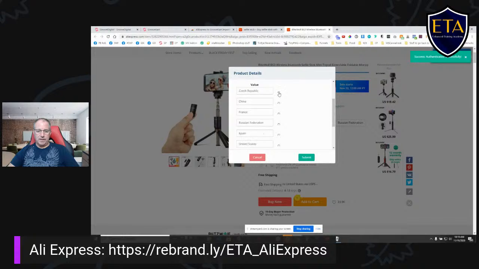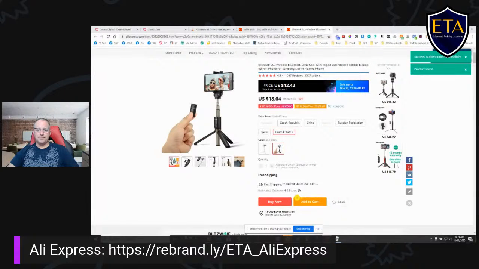So the values, these are the shipping values. I'm going to go ahead and remove all of these. All I want to show is just US. And then black and white. And we'll go ahead and keep both of those. And we'll go ahead and hit submit. All right, give that a second. All right, so cool. So product saved.